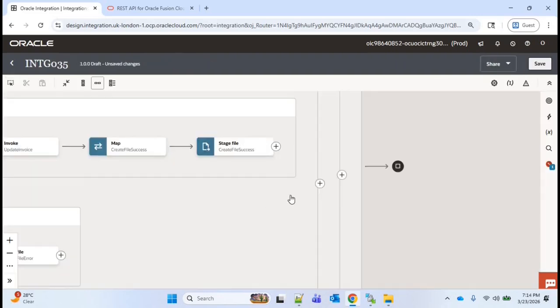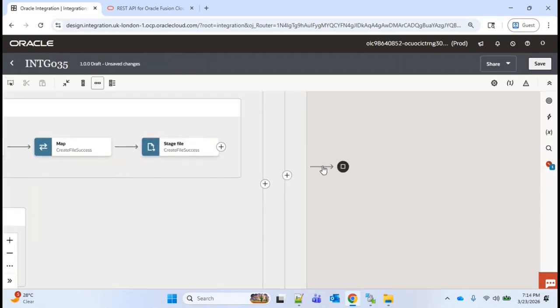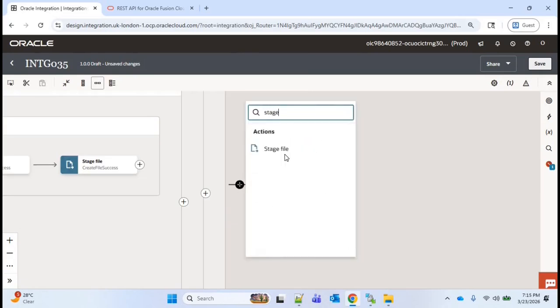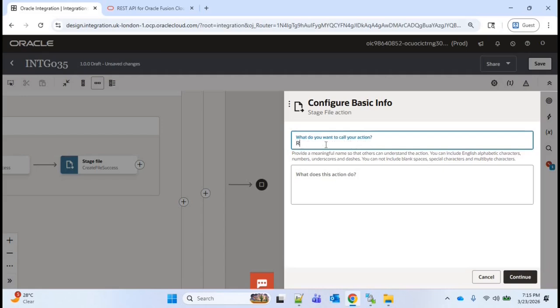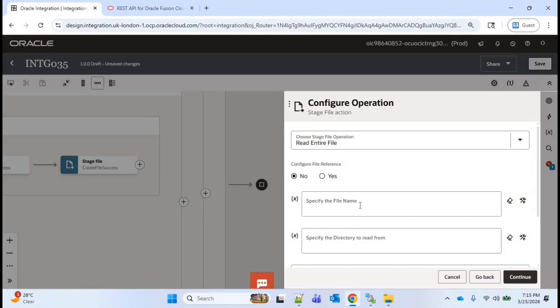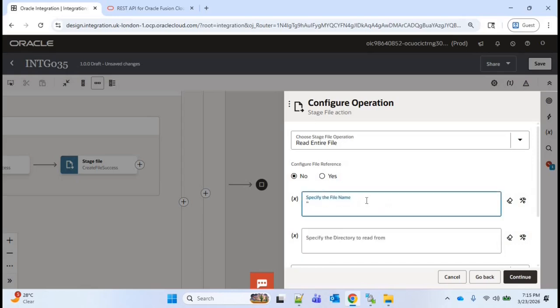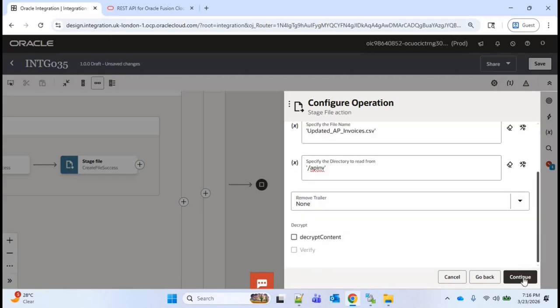Now after getting all the records in the file, we'll read the file outside the loop in segments, and then we'll write the file into the SFTP. So for that, I'll search for the stage file and provide the name as read entire file. Continue. Here we have to specify the same file name and the directory that we have used inside the loop. So the file name is updated AP invoices.csv and the directory is /AP inv.